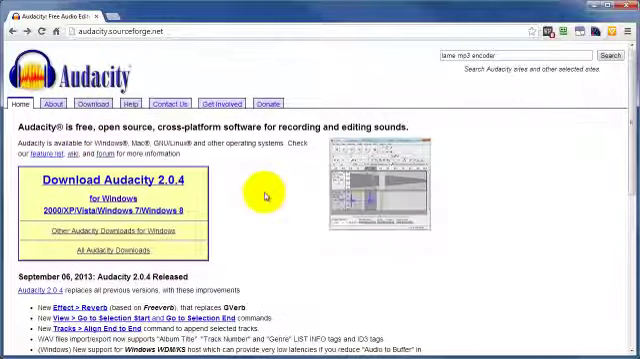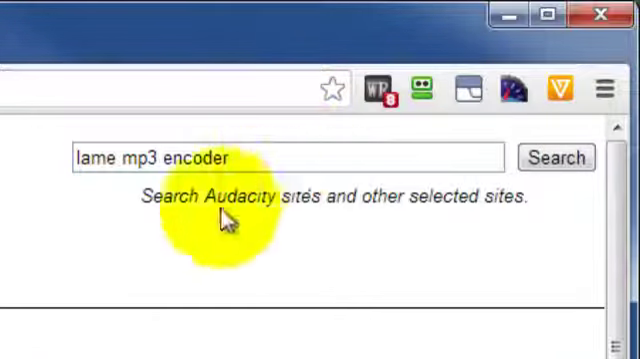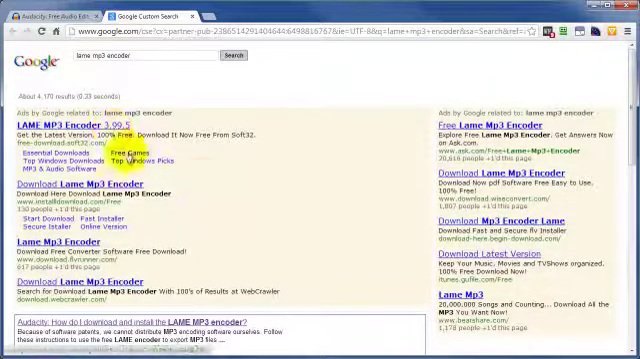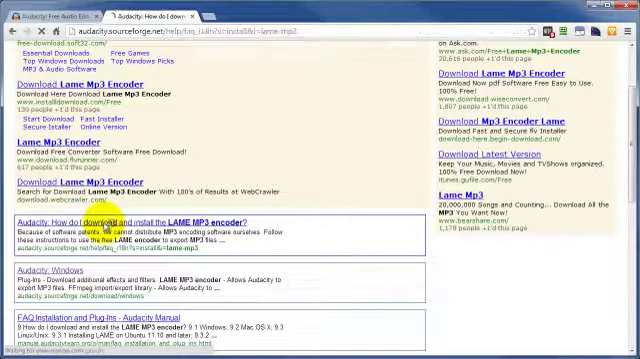The one thing that Audacity will not do by default is export your edited audio files to an MP3 file format. To do that, you come on up here to the search box, type in lame MP3 encoder, click on search, and don't mess with these guys up here. These are just ads. It's the very first result here. Just go ahead and click on that.